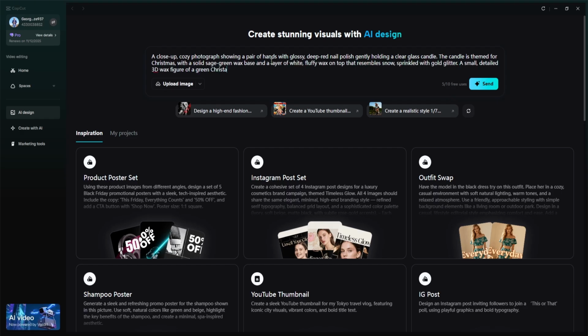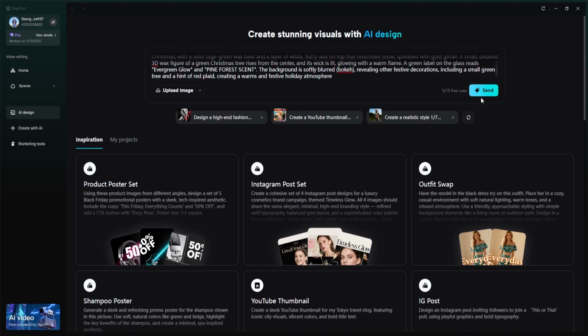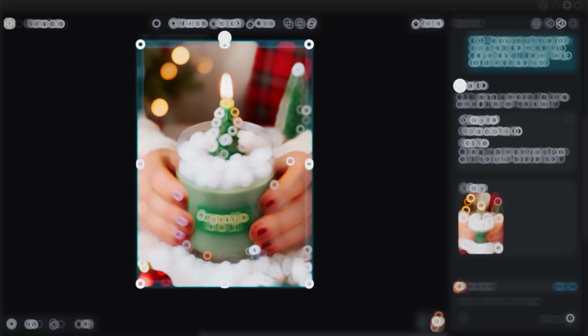I'll run my prompt here, describing the candle in detail, warm lighting, soft background, and festive elements. And let's generate it. Here's the result. I think it looks perfect. A clean, professional product photo, exactly like what you'd see in a Christmas ad. Now let's take this even further.